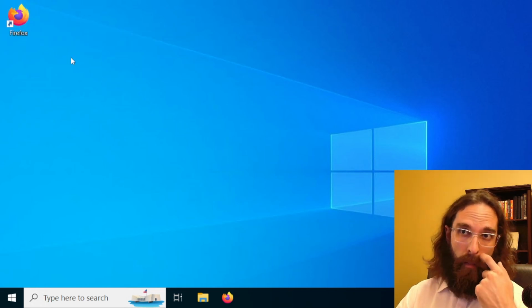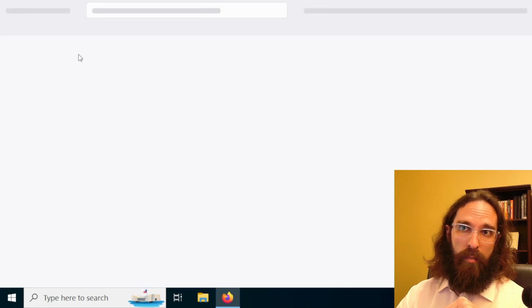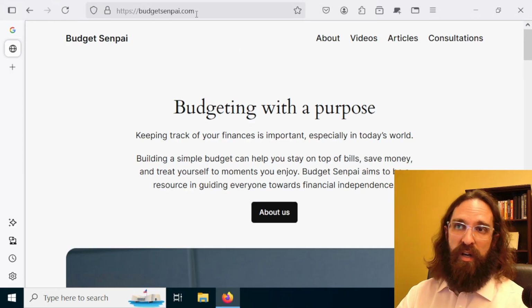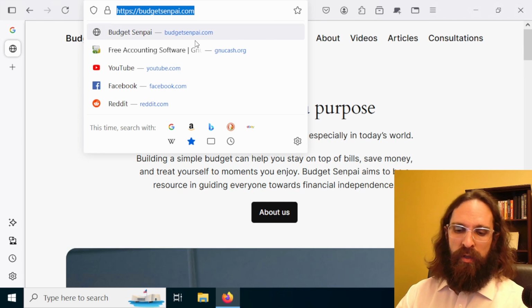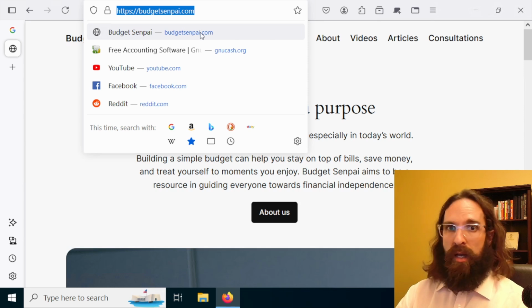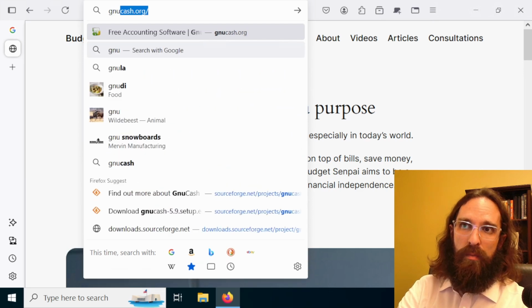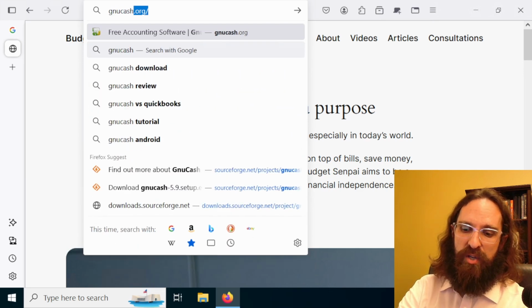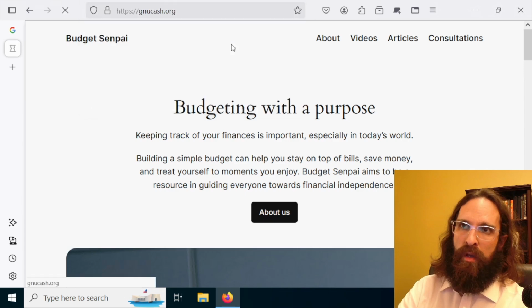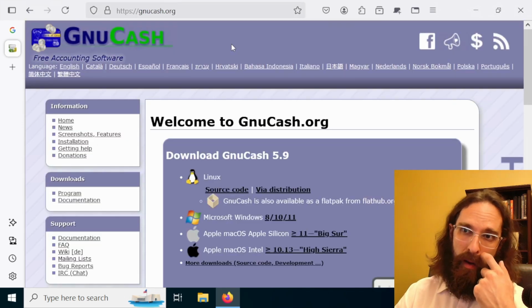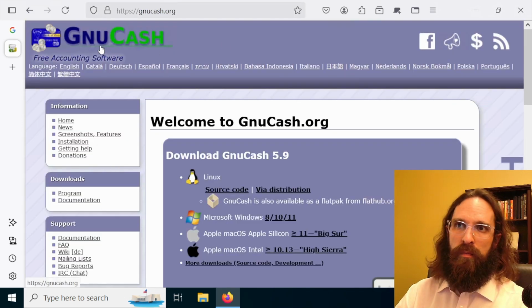So, step one, we're going to be opening our web browser, which I'm using Firefox today. And we're going to go directly to the website that houses GnuCash, and that website is gnucash.org. Now, be careful with the spelling. It is GNUCASH.org. The G is silent. And the GNU in the front here is a type of software licensing for open source software.